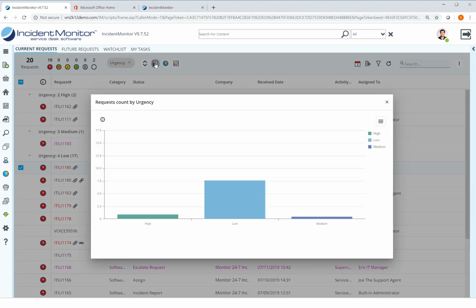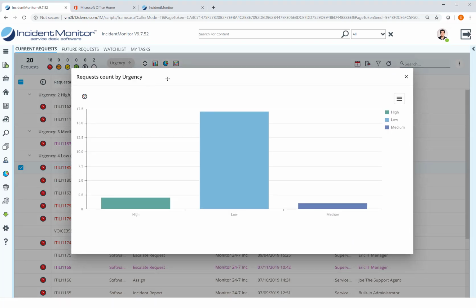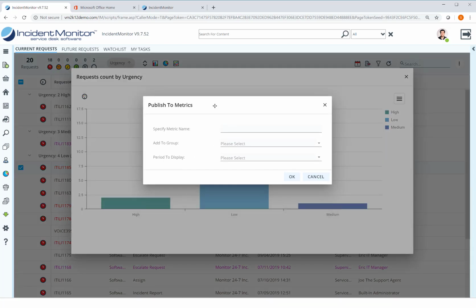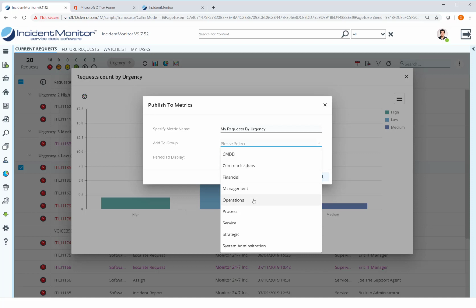Now, if I wanted to go graph it, I can now actually add it to our metrics catalog. So any of these list views, whether it's an output from a report query or your requests, you might have custom filters or something. If you want to build up a custom dashboard item or metric, you can do all of that and publish it straight here. So I could just say, my requests by urgency. A little bit redundant because we already have one. Then I can pick which section or area I want to group this in. Okay, so I'll just put it in operations.